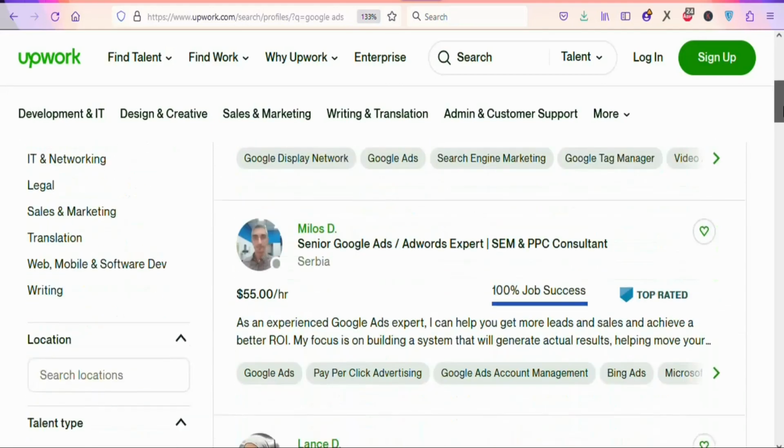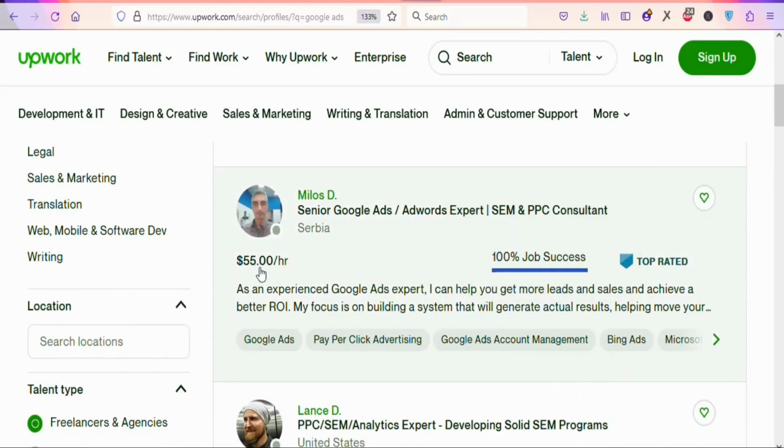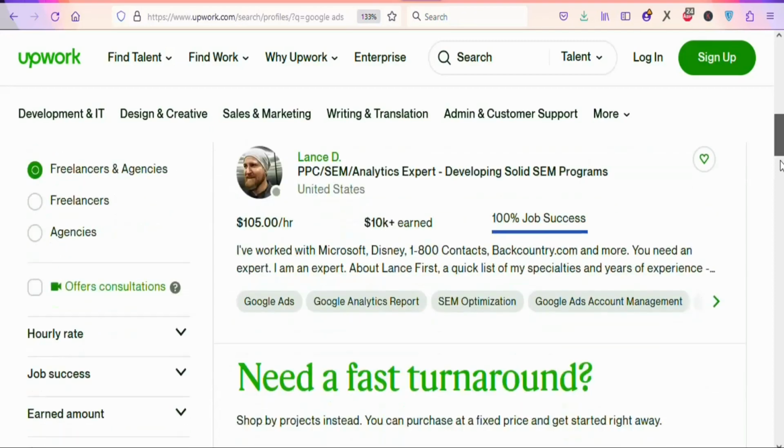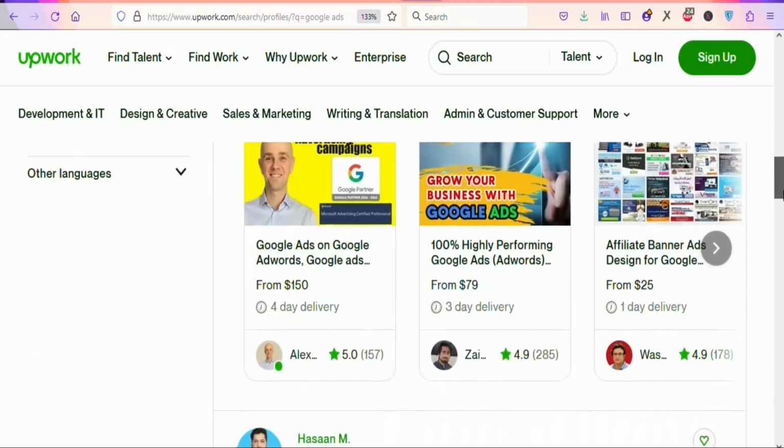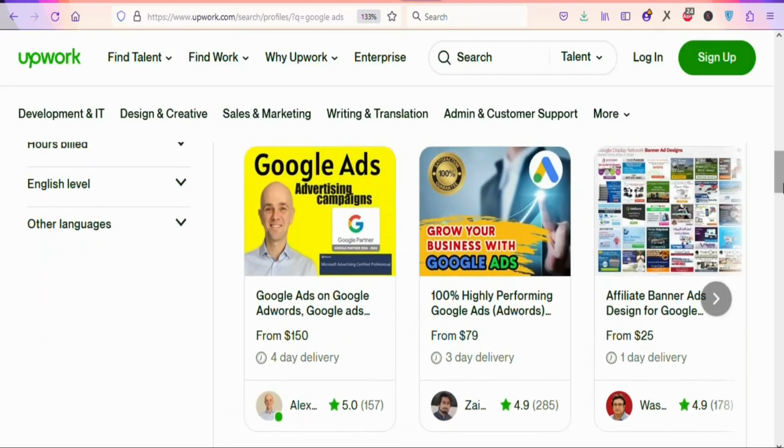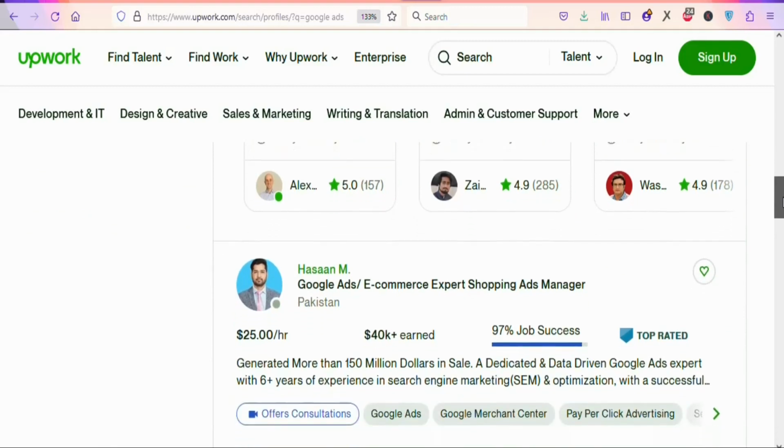When you scroll down, you can see this person is charging $55 per hour selling the same skills. You can see Google Ads. Let me scroll down for you to see. You can see many people who are selling this particular service. You can see this person is charging $150 selling the same skills. You can see this person is charging $79. This person is charging $25. So there are many people who are using this strategy to make money.